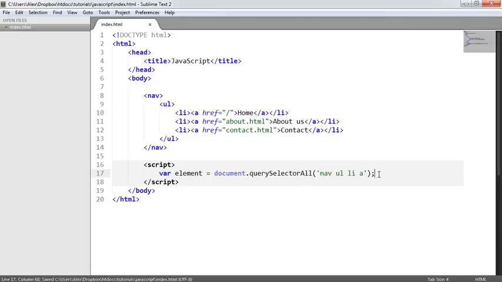Now the difference between this and querySelector is this is going to return multiple items. So if you only need to use a query selector, by query selector I mean this query here, to get just one item, use querySelector. If you need to get multiple items, use querySelectorAll.